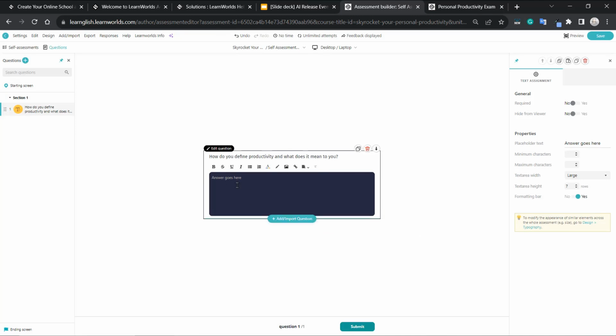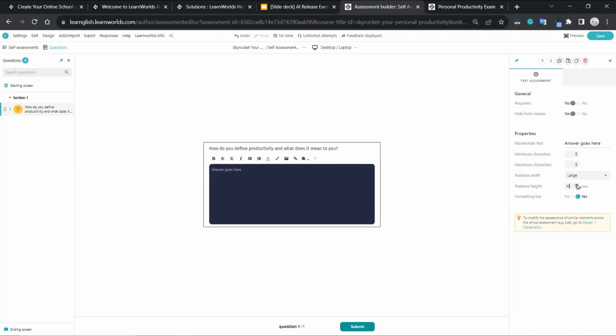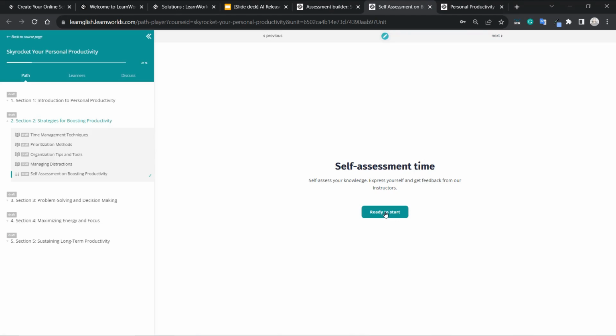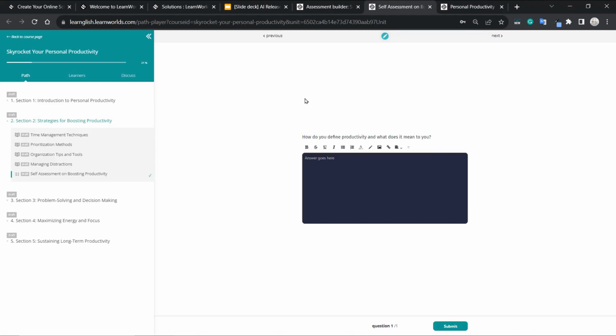So it looks something like this. I can click on it. I can edit this as well and say that I want the height over here to be a little bit greater. There you go. It's ready. Let me click on save and we're going to preview. So go over here. Let's click on ready to start to answer this. So how do you define productivity and what does it mean to you?